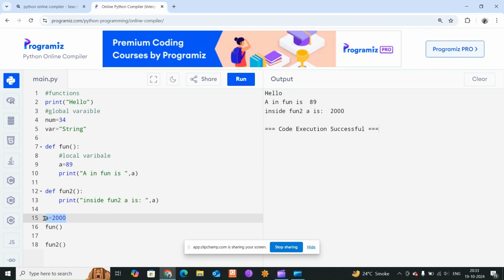Since A is defined here as a global as well, and A is defined here as a local as well, whenever you have a variable which is both local as well as global, the function will prefer the local variable first. Otherwise, it will look for the global variable. So here in fun2, it can't access this variable A because this is a local variable and its scope is only this function. You can't use it outside the function.